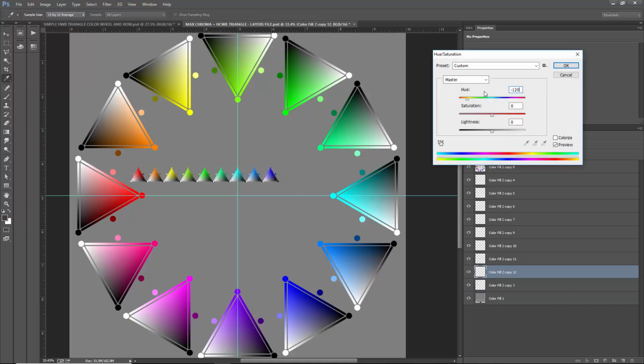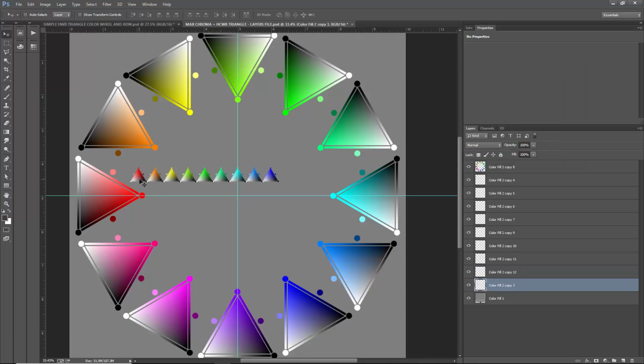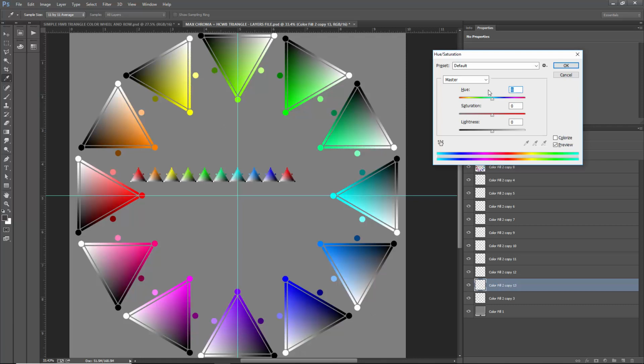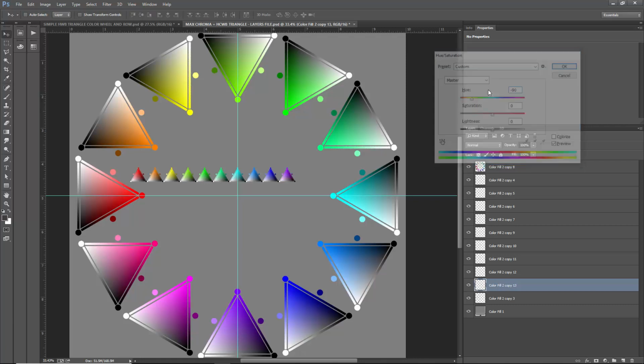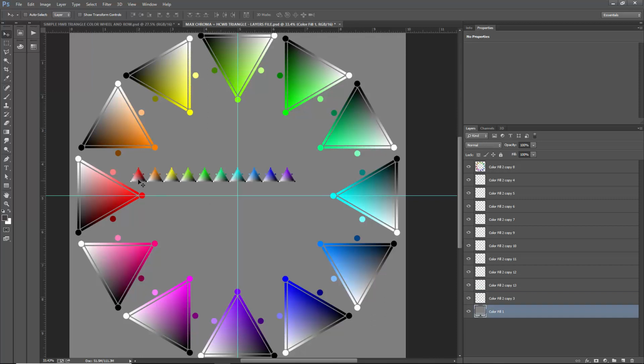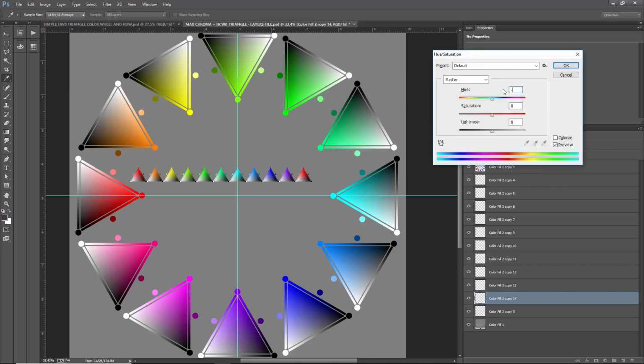Negative 120. Negative 90. Select that layer. Negative 60.